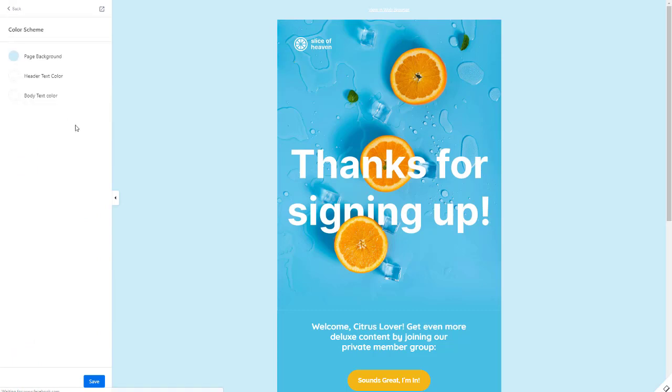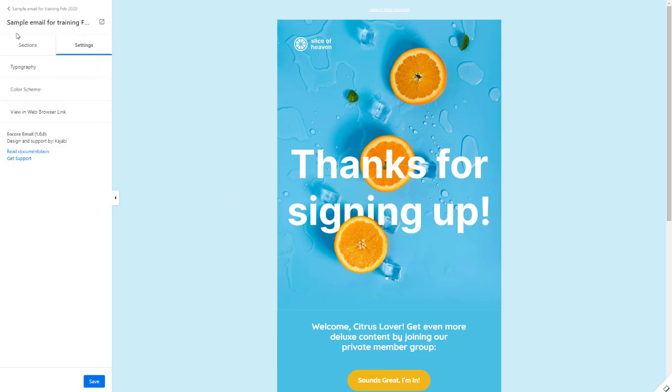We can also have our color scheme, which of course is our page background. So instead of being stuck with that basic white, we can change our page background to be our brand color backgrounds. And then we can also do our header and body text colors.